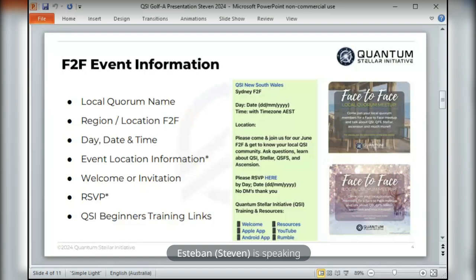And finally, at the bottom, we want to provide our QSI beginners training links, which is the Telegram welcome and the Apple and Android apps. Some face-to-face coordinators provide more, but those three are a minimum we want to include on our flyers.